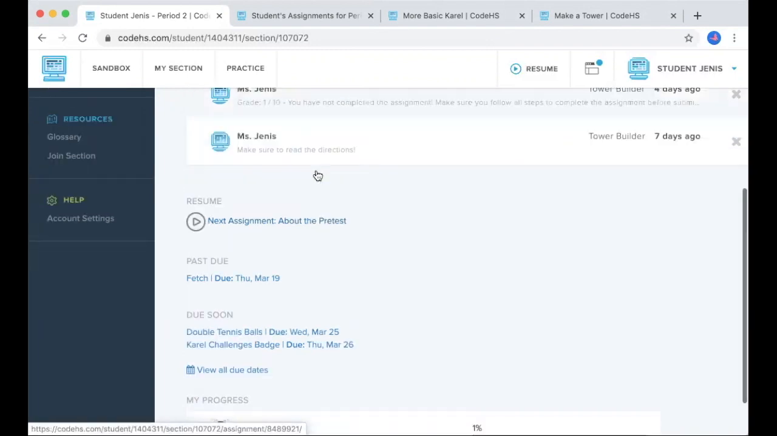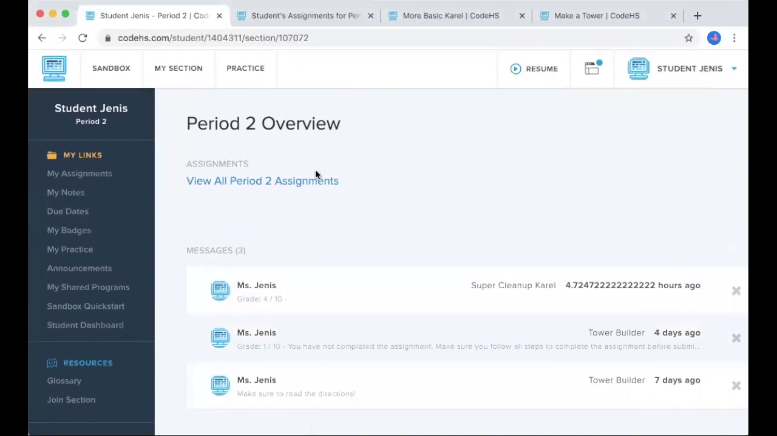Back up at the top of the page, on the left-hand side, you'll see a few other helpful links. The first one is due dates. That's exactly what it sounds like. That's a comprehensive list of all of the due dates that your teacher has set.